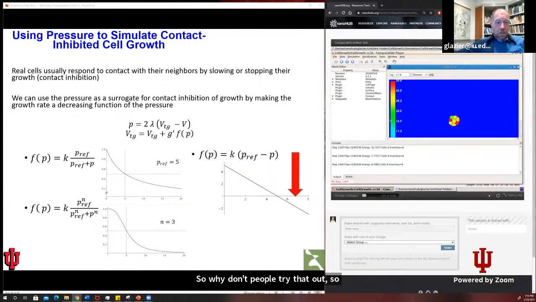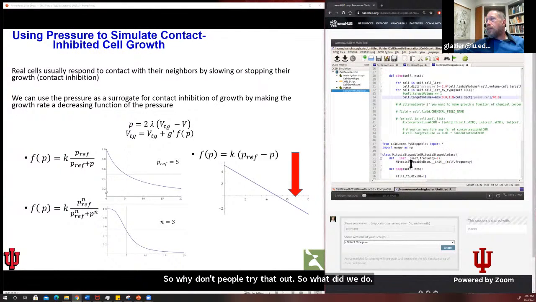So what did we do? We said instead of having the cell grow at a constant rate, it grows at a rate that is 1 minus the pressure divided by 40. And to make sure that the cell doesn't shrink if the pressure is large, I maxed that rate with 0. So the cell doesn't shrink.